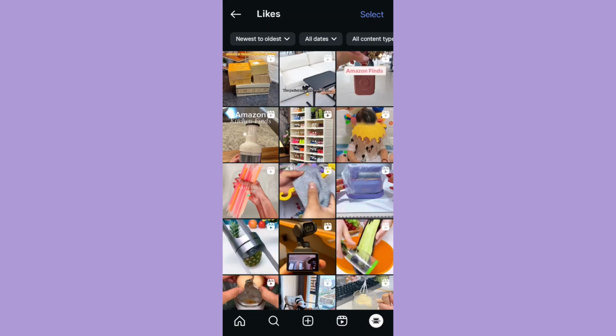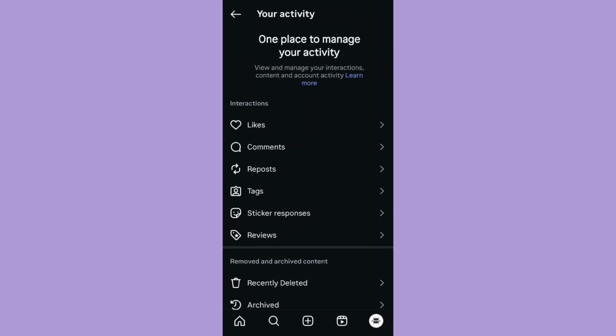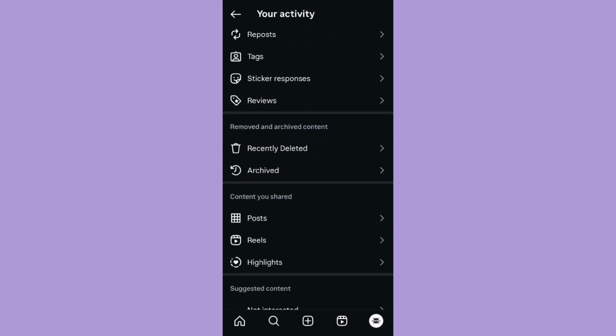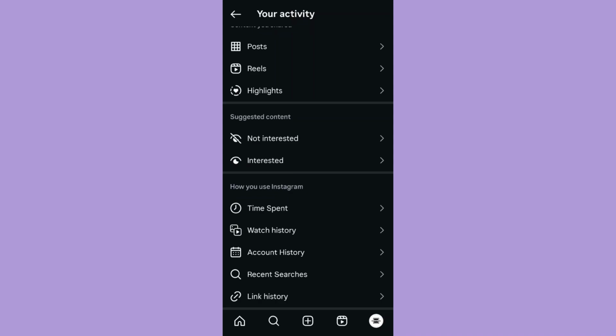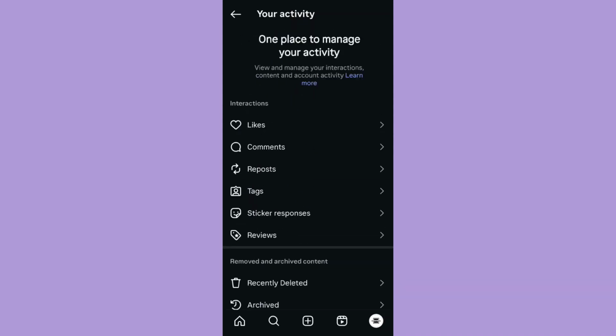Now, if you didn't like the reels but remember saving it, you can also go back one step, and here you can just simply tap on the option of saved. After that, you are going to see all of the reels that you have saved, and you can also get them from here.